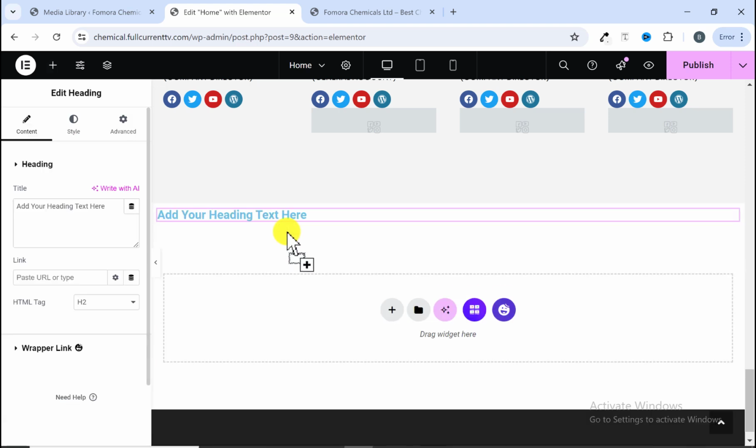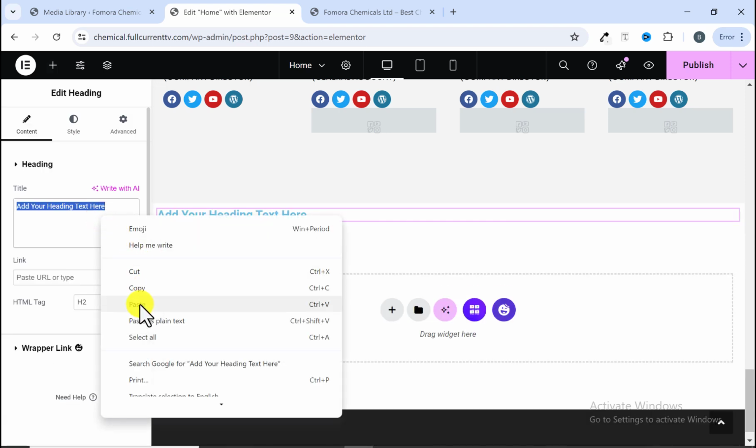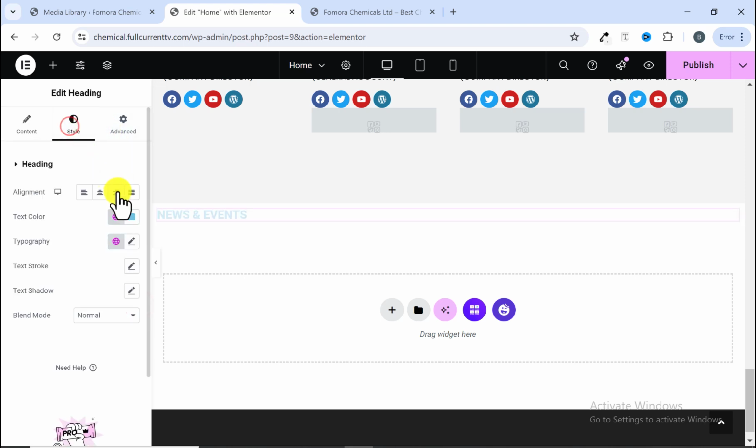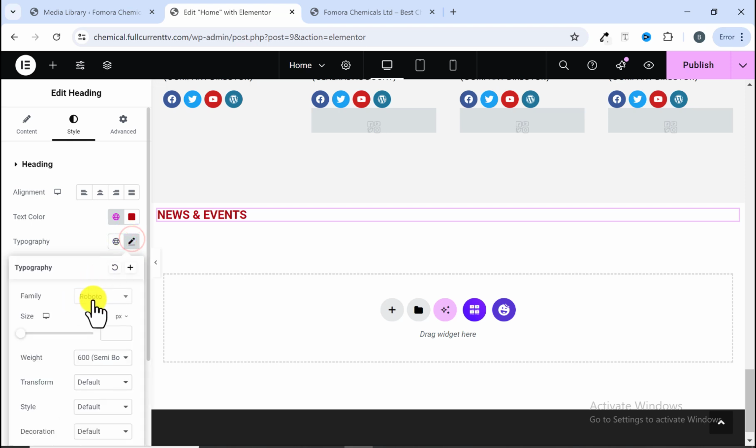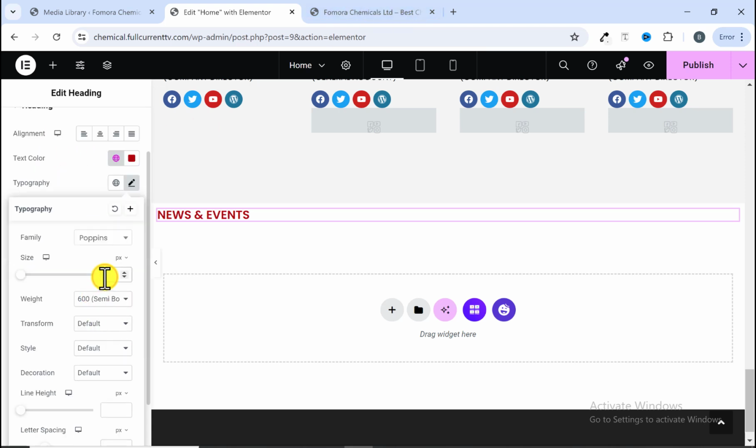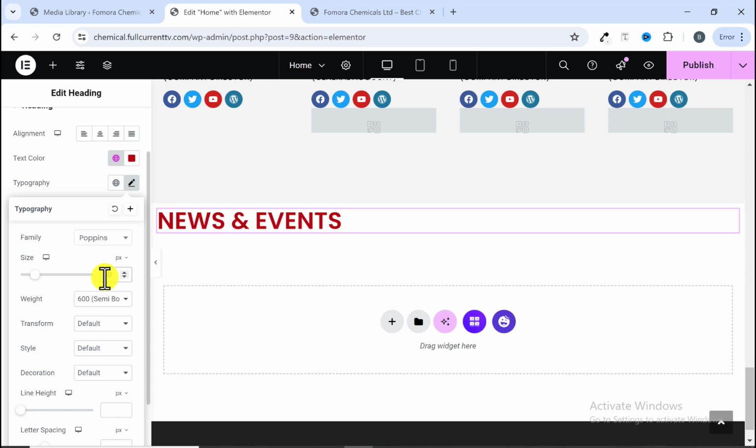I will drag the heading and drop it here. I'll come here and I'll replace it with the content I copied. I'll come to style, and for the text color I will use main color 1. Then I come to typography and I choose Poppins for this one, and for the size, let's use 40. I just make the size to be 40, and for the weight I make it to be 700. All right, so I make the weight to be 700.